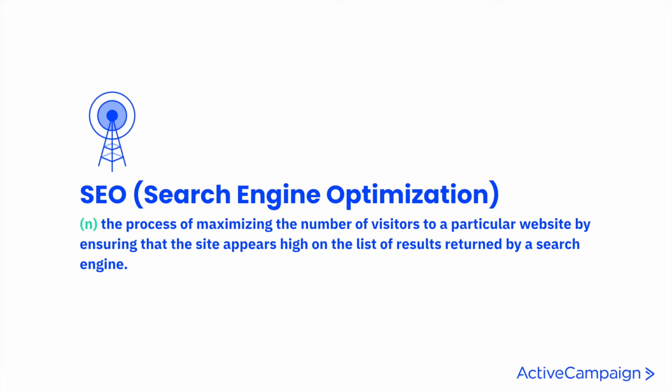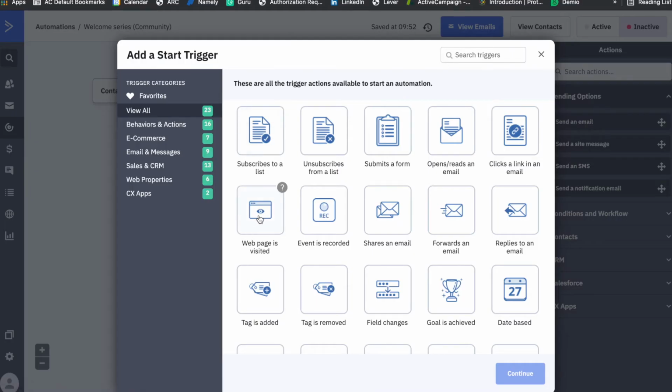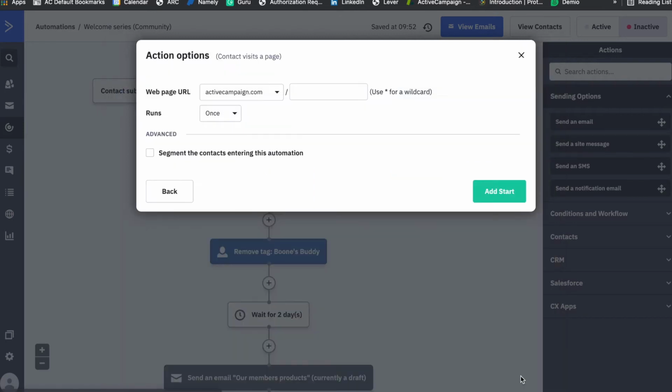Firstly, you can use your SEO, or search engine optimization, to help you trigger automations that help you reach out to your contacts when the time is right for them. A great way to do this is to use the web page is visited automation start trigger. This trigger uses site tracking data to begin an automation when a contact visits a page of your website.